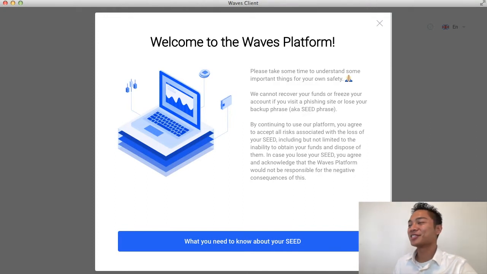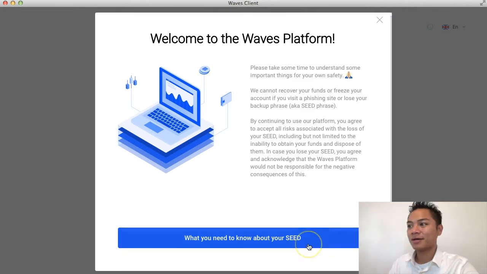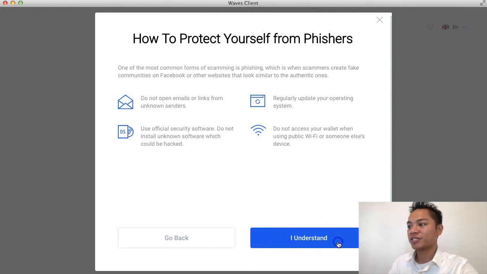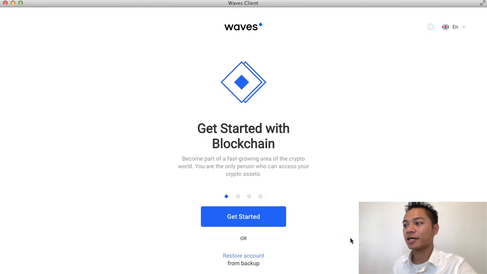Okay, great. So this is the Waves client. This is a welcome to the Waves platform. In blue here, it says what you need to know about your seed. So go ahead and pause the video now and take the time to read this. Okay, great. I'm gonna go ahead and click this. Now it's giving us more data about our seed. I'm gonna click protect myself, and there's data about phishers. Go ahead and read that. That's very important. Click I understand.